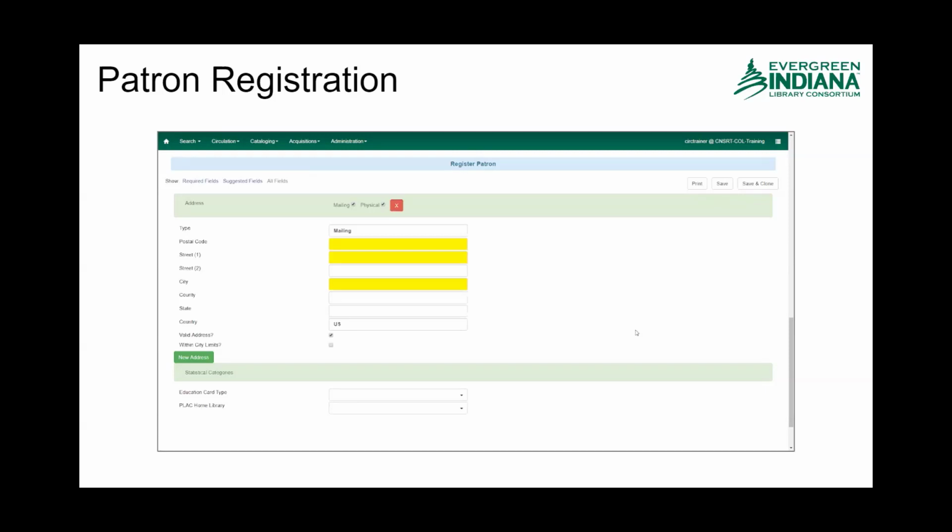And then down at the bottom, there are the statistical categories that you may or may not, depending on your library, have to select from. The two that are listed there, the education card type, this is something that applies if you're issuing a student card or a teacher card. You're just going to say, is it a student card or a teacher card? And then if you are registering a plaque card for an individual, you're going to select their home library from that drop down there for plaque home library in the statistical categories.